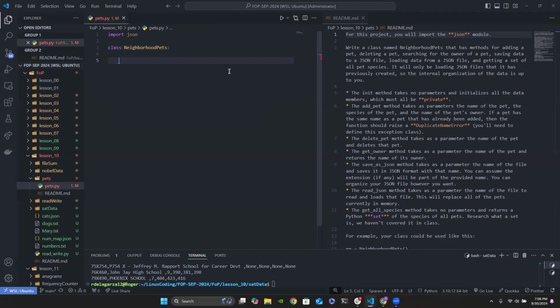And then we have to have an init method. Here's our line 5. Define __init__, taking self. It takes no parameters and initializes all the data members, which all must be private. What should this be? All the data members must be private. It says the internal organization of the data is up to us. It should be all pets.